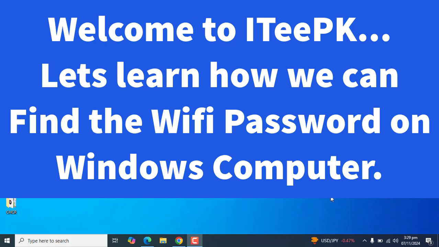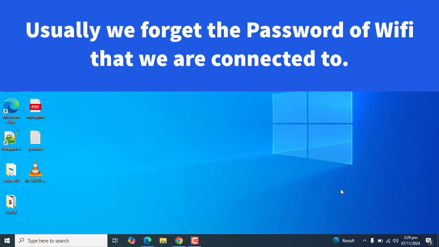Today we will learn the simple steps on how to find a network security key or the Wi-Fi password on your Windows operating system. Sometimes it happens that we connect to the Wi-Fi and we forget the password of that specific Wi-Fi, or we forget the security key. If we want to connect any other device to that specific Wi-Fi, we are not able to do that. For that, we need the Wi-Fi security key.